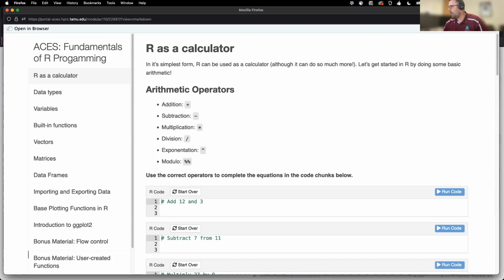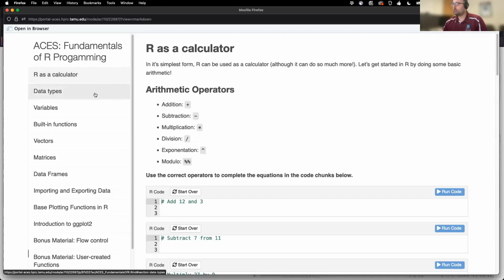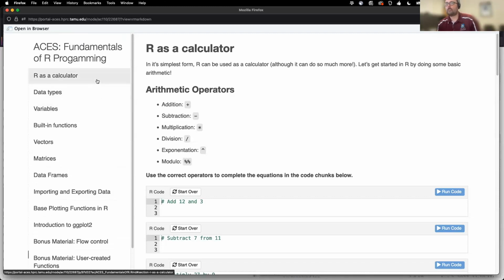So this is the workbook. And you can see on the left, we have like a table of contents here. So we start off with R as a calculator. All right. So this is what we'll be working through today. If you have RStudio installed on your local computer, you can download this and you'll need to install the packages that are required, but it should run on any system that has RStudio or R installed.